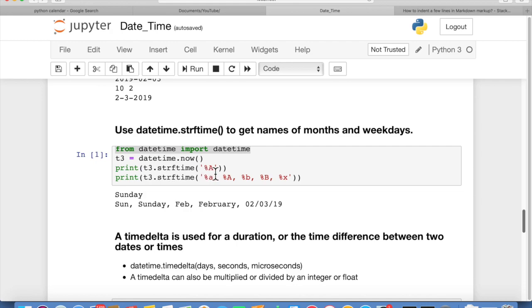T3.strftime %A. With an uppercase A, what that gives us is the day of the week, Sunday. And then if we use a lowercase a or an uppercase A, we get just a Sun or the whole thing, Sunday. If we use a lowercase b, we get Feb for month. If we use an uppercase B, we get the whole word, February. If we use a lowercase x, we get this format of the date. And there's a whole bunch of other stuff that you can get.